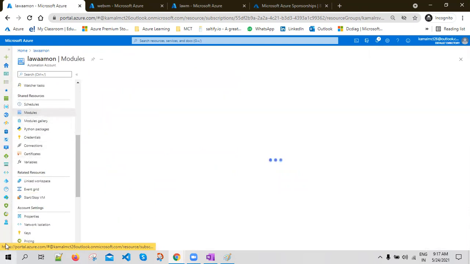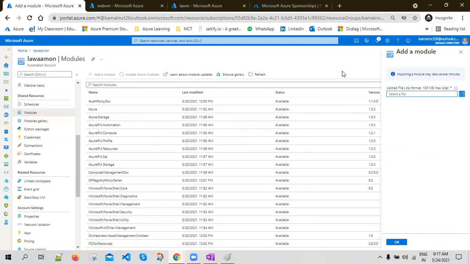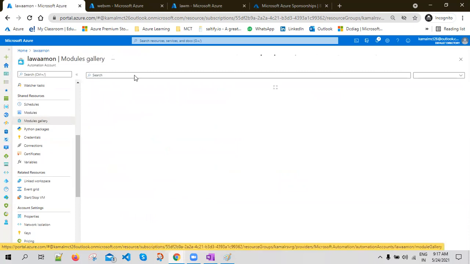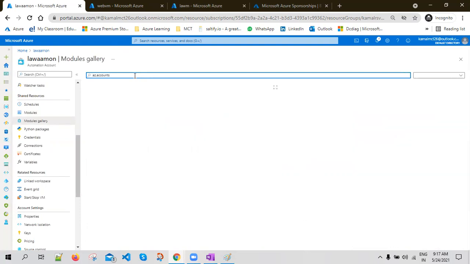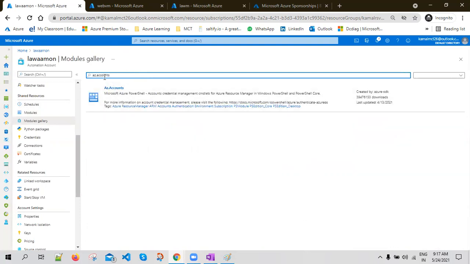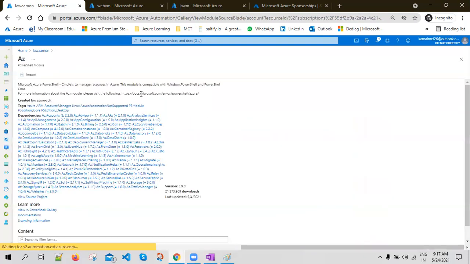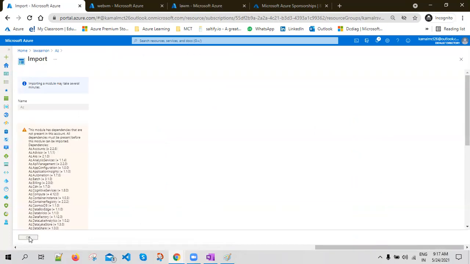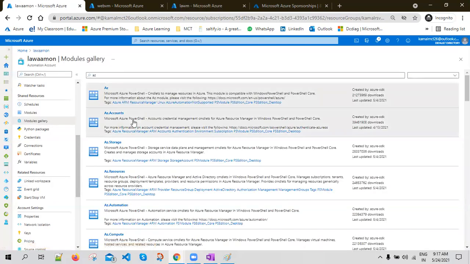Let me go to the module section, or the module gallery. We need to go to the module gallery and search for the modules that are required. First we need the Az modules, or let me search for Az. I'll try to import it to see if it works. It's not working. So first what I need to do is go for Az.Accounts.